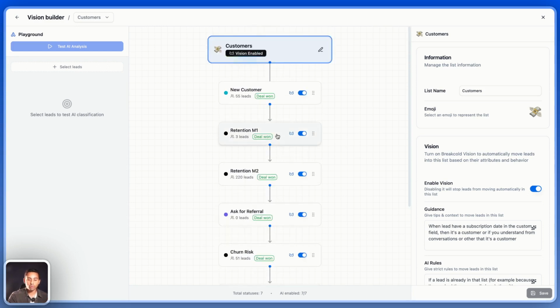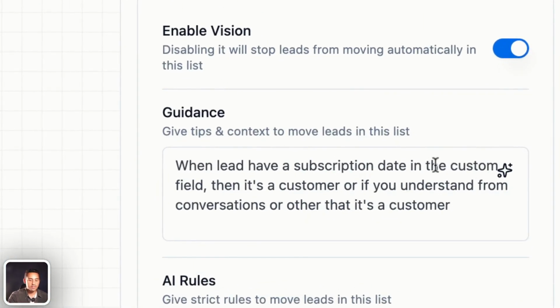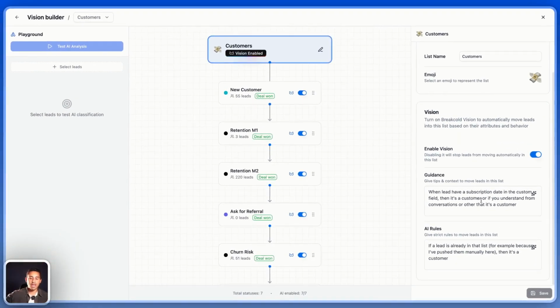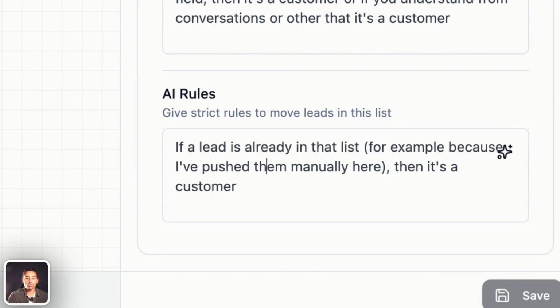So by default, the AI does everything for you. But if you want to do advanced things, you can say, okay, for example, when lead has a subscription date in the custom field, then it's a customer. So you can give guidance to the AI, or you can also give the AI strict rules to move leads in the CRM.